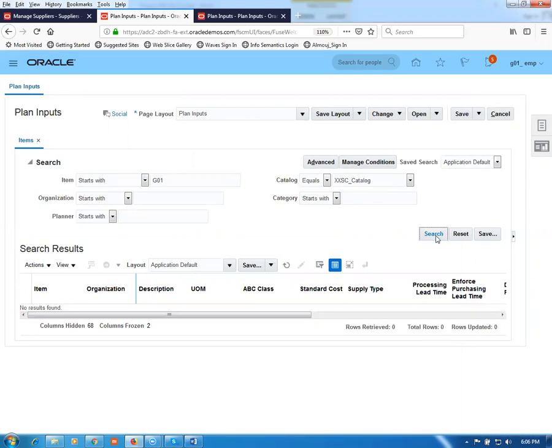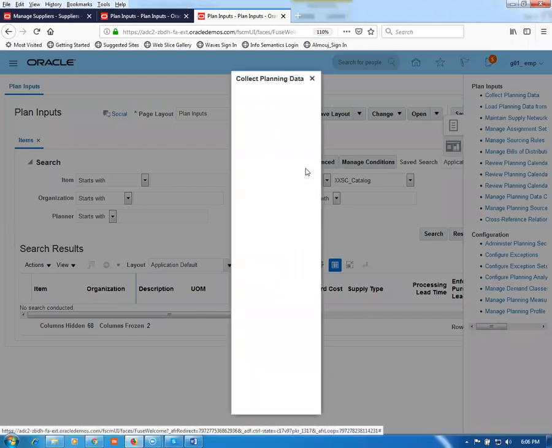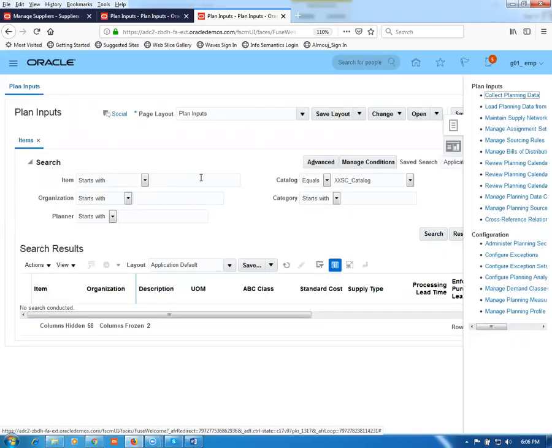Now, after the org is collected and enabled for collections, you go there and run it again. Click on collect planning data. We are going to run it again, so we are collecting it now. Collect planning data is the one.